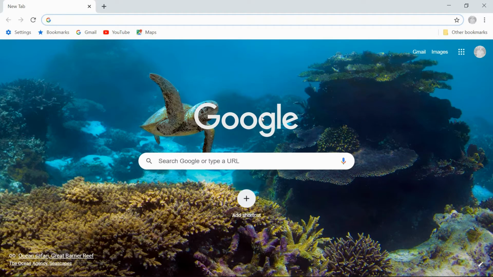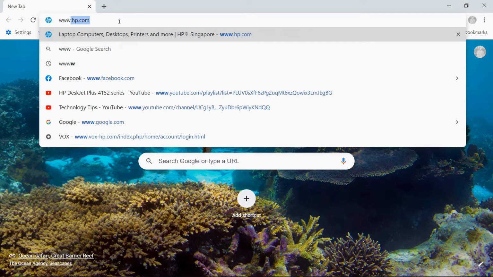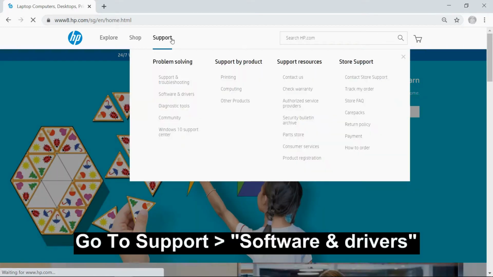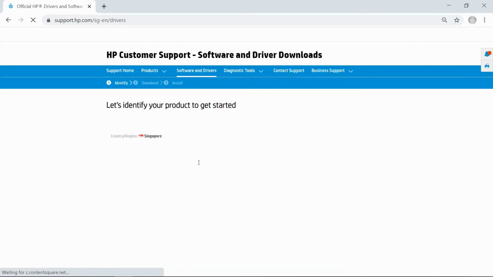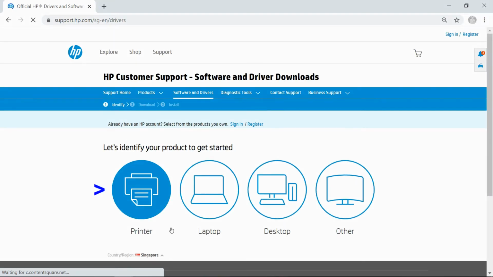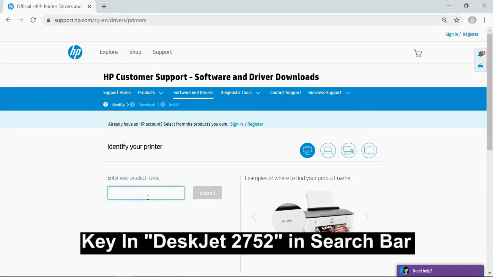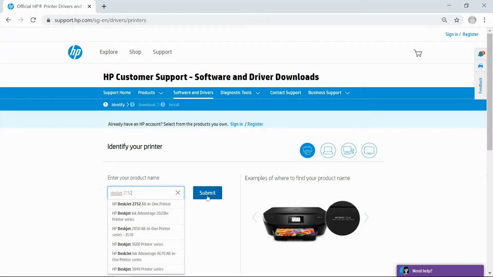So let's start up our browser. From the browser, go to www.hp.com. Go to Support and select Software and Drivers. Select Printer. Key in DeskJet 2752. Submit.